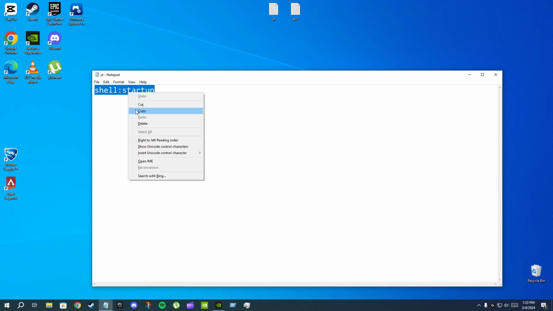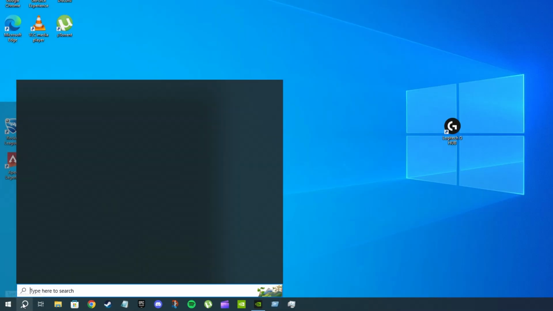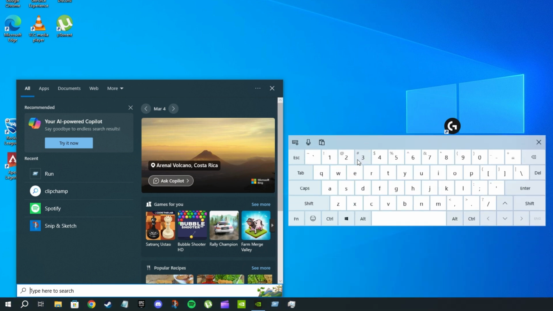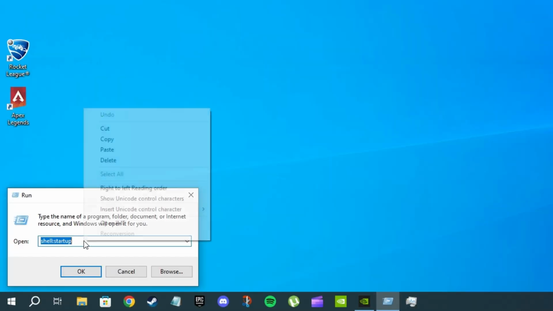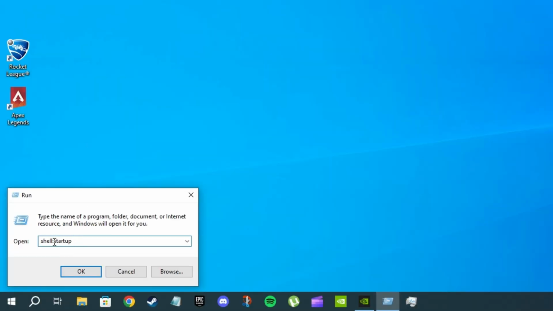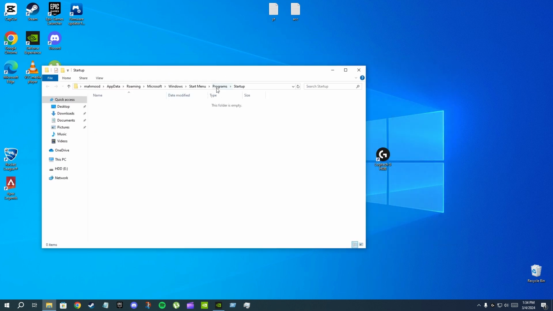You will find this in the description. Just copy this and go to the search or the Start menu. In the search, you have to write Run, open it, paste this shell:startup, and click on OK. After this, you will see that it says Programs, Startup. This is the startup folder. If you put any shortcut of an app here, it will start when you open your PC.